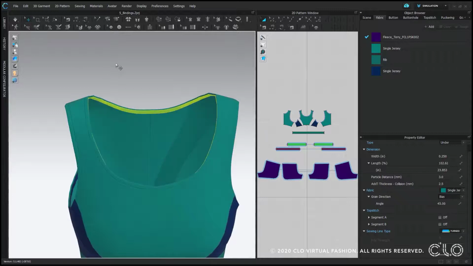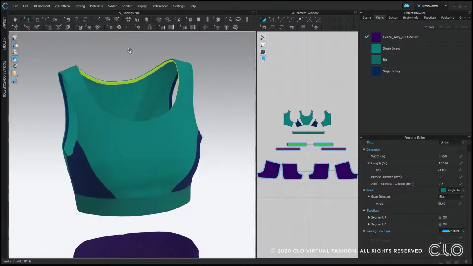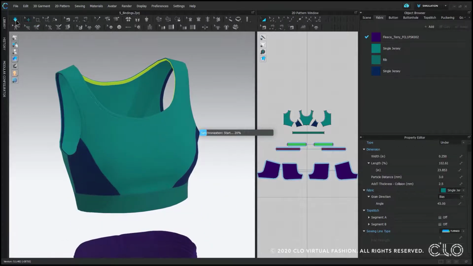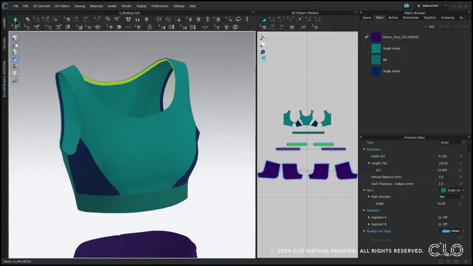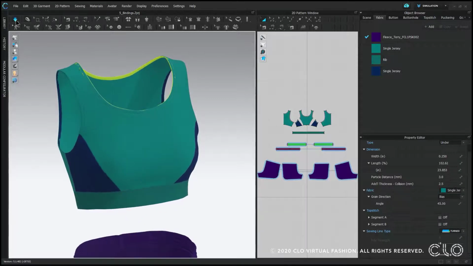I went ahead and did the armholes and the neckline, so you can do that as well. Make sure to simulate to update your changes. So the binding will stabilize and shorten or shrink the necklines and armholes a bit. Just like in real life, there's going to be more tension where those things are sewn on.